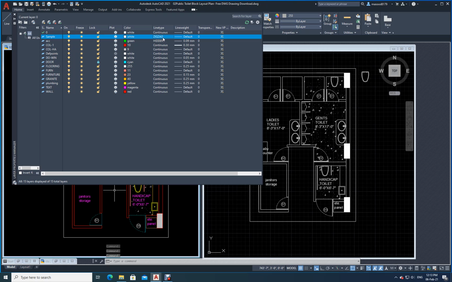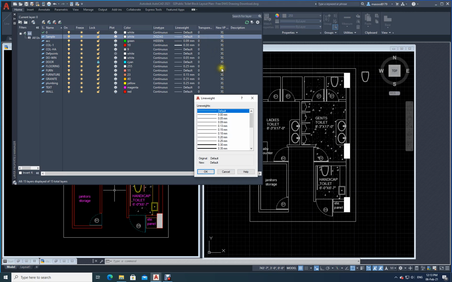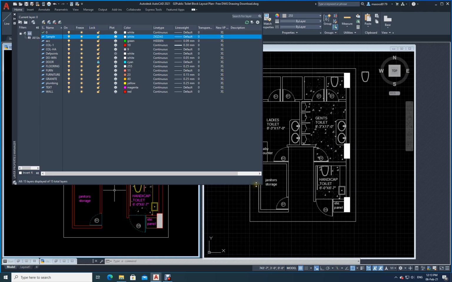And then line weight. So what should be the scaling and what should be the size, all those things you can define over here by going to this place, by clicking on this one. Transparency, do you want it to be 100% opaque or you want it to be transparent? All those things can be defined over here in the layer manager control.